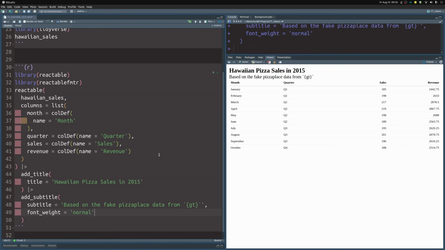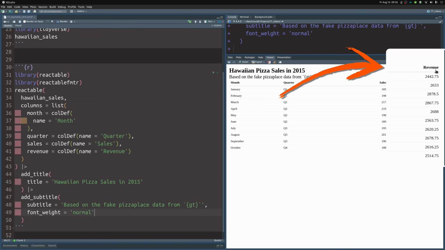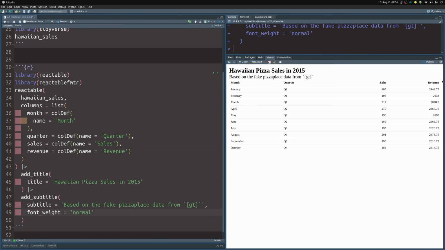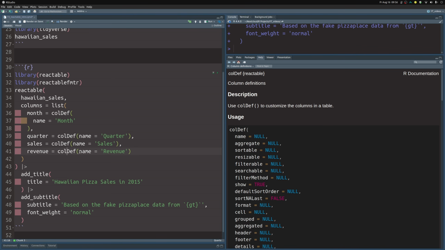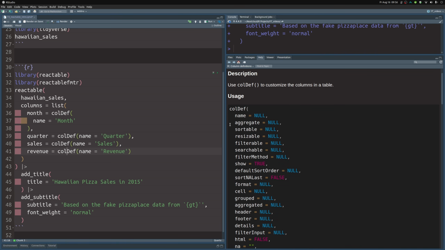And one particular thing I want to talk about is the revenue column here, because these are clearly numbers that are dollar amounts. And they don't really look like that right now in the table. So that's why we have to throw in a little bit of formatting for this particular column. And this is where we can use arguments from the column definition function, of which there are many. And one particular argument that you might think will help for our formatting issues is the format argument.